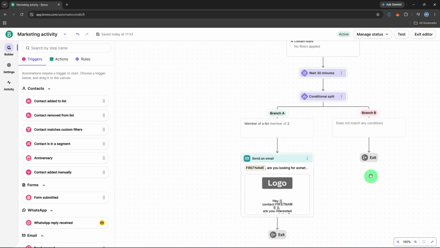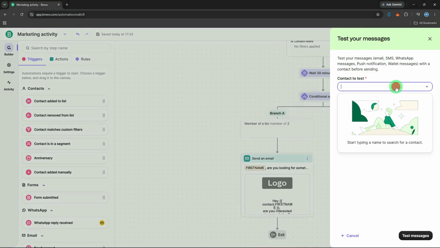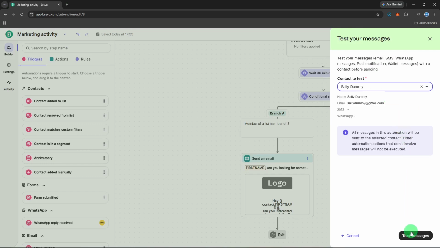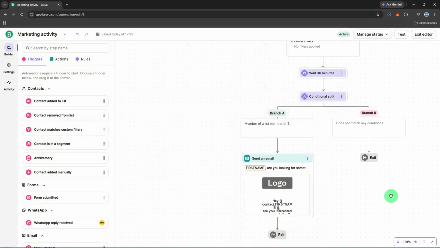Brevo has a test workflow button, usually in the top bar. When you click it, you can simulate a contact by pasting in an email address or selecting a test profile. Run the test for both outcomes. First, use a contact that definitely matches the condition and watch the path light up green. Then, use a contact that definitely does not match and confirm the other branch fires properly.